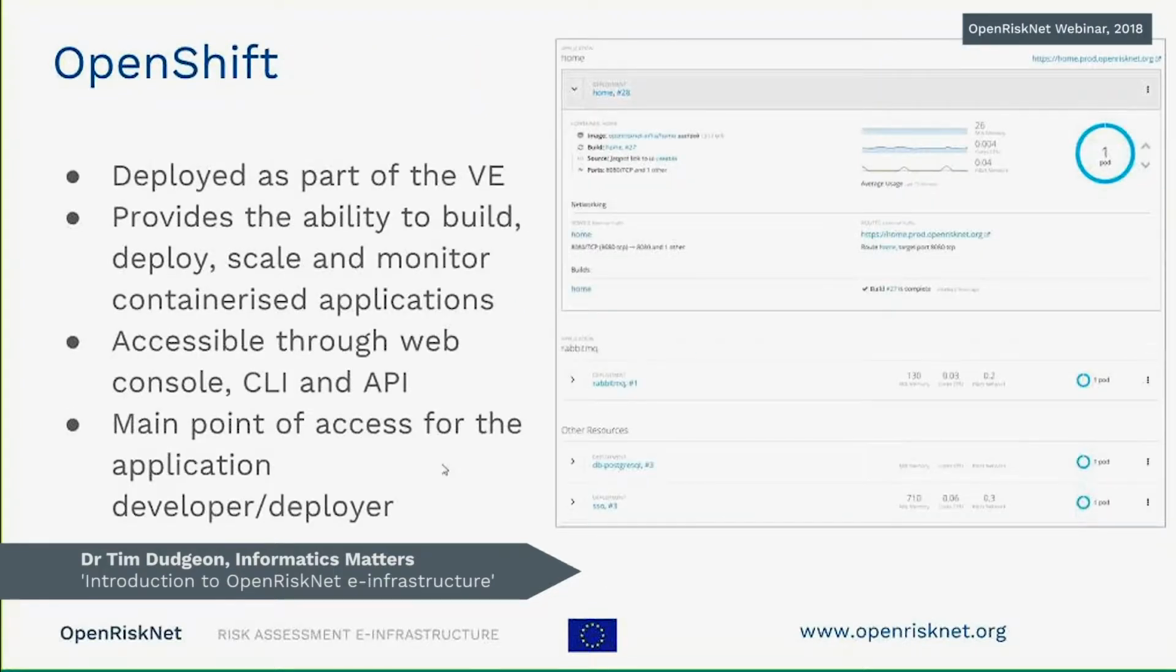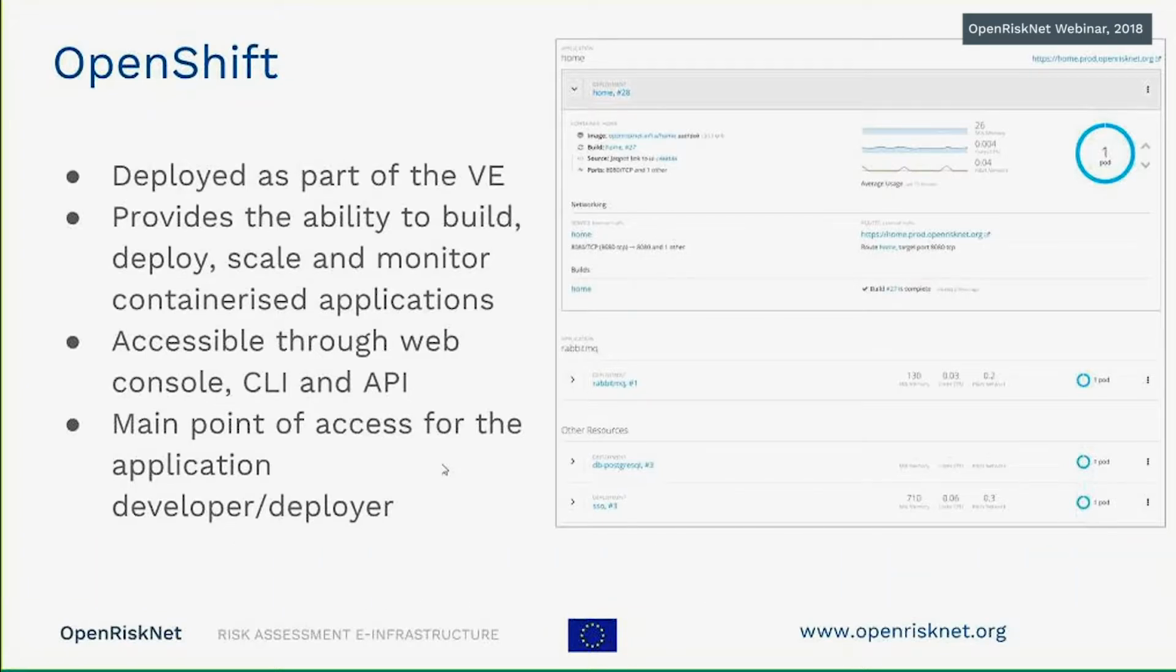The OpenStack layer is really the hardware layer, or the virtualized hardware layer. You could alternatively be using Amazon Web Services or something else for that. And the layer above that is OpenShift. So as part of deploying an OpenRiskNet virtual environment, you basically deploy OpenShift. We've got deployment scripts for doing that. It's fairly automated, relatively straightforward to do. What that does is deploy the OpenShift environment on top of your cloud environment or even your own physical hardware. And that gives you the OpenShift environment into which you can then deploy your applications.